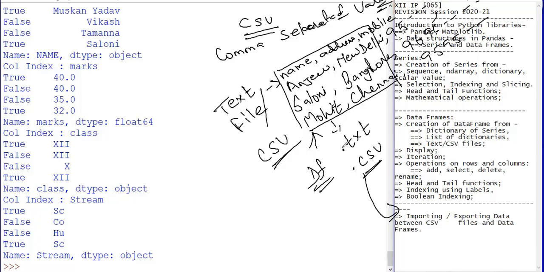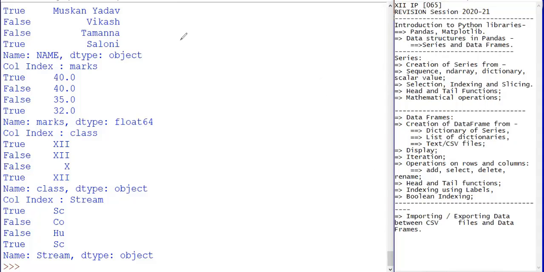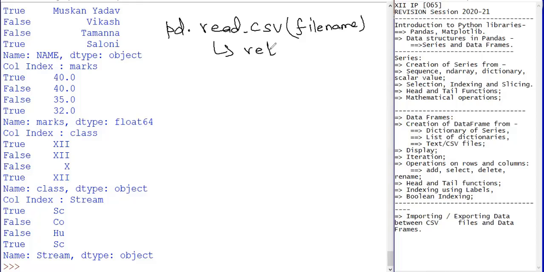For that we have a method, and the name of the method is read_csv, pd.read_csv. It requires the name of the file, and it's going to read the CSV file and return our data frame object. It means I have to provide the name of the data frame here. So through that you can read the CSV file.